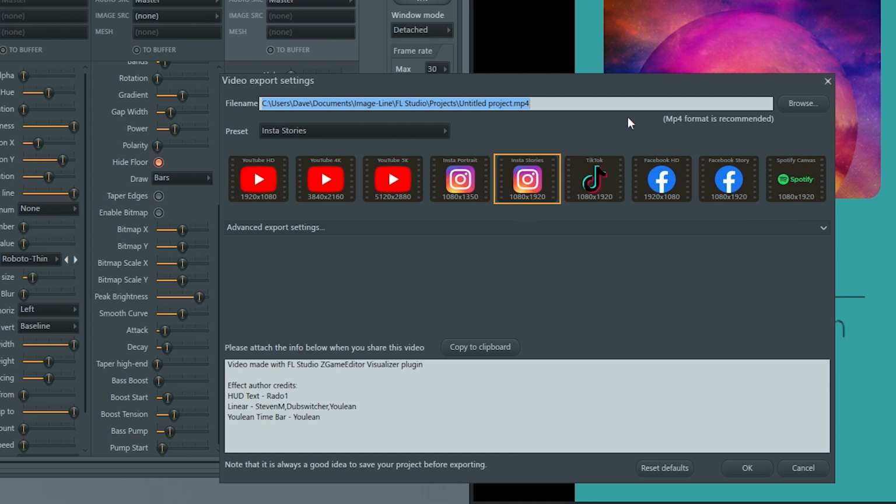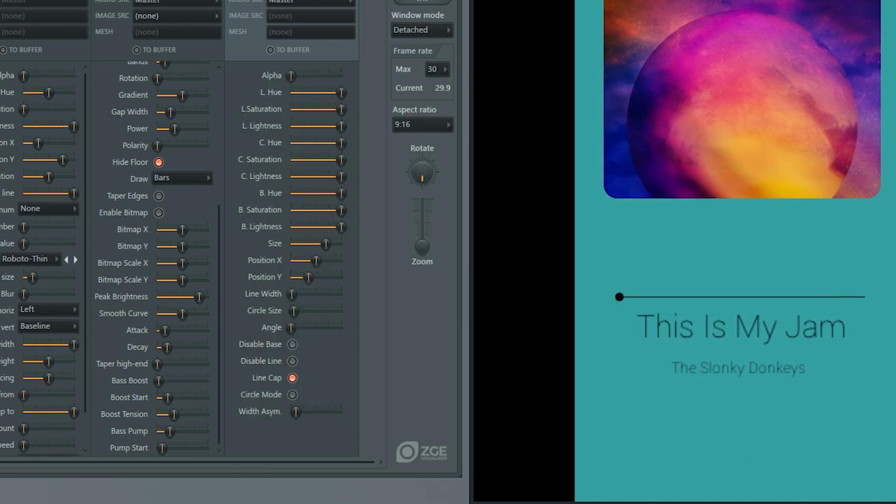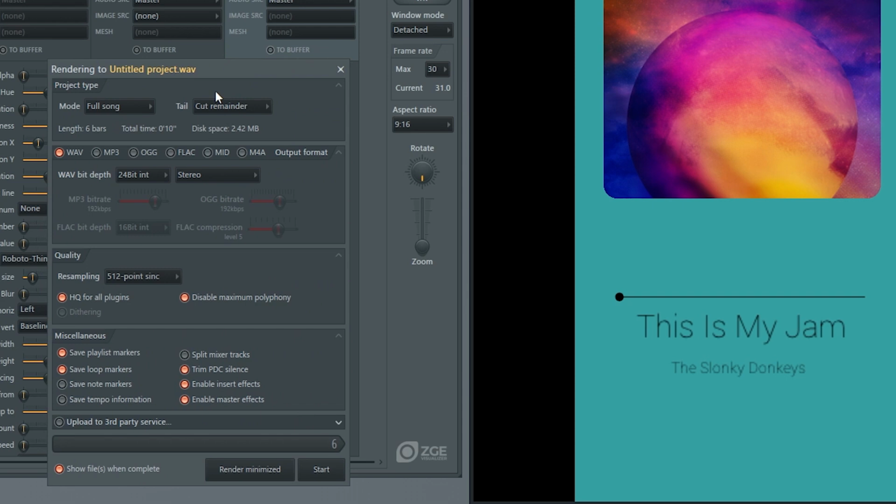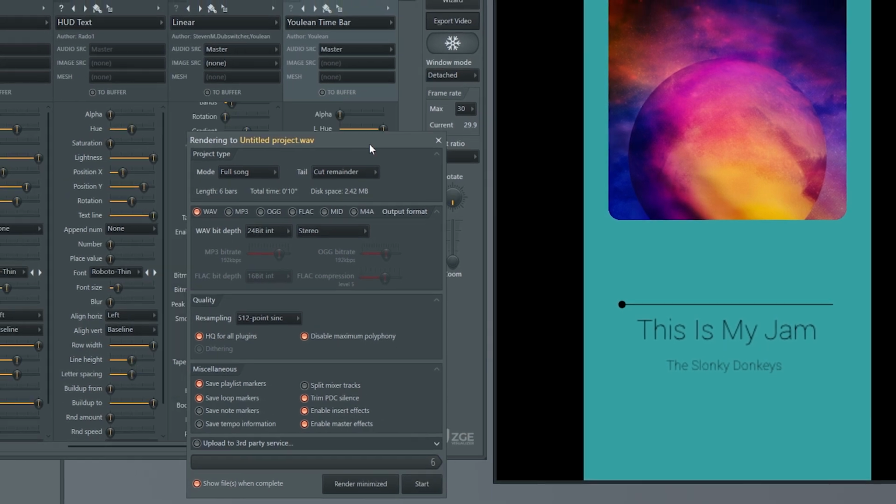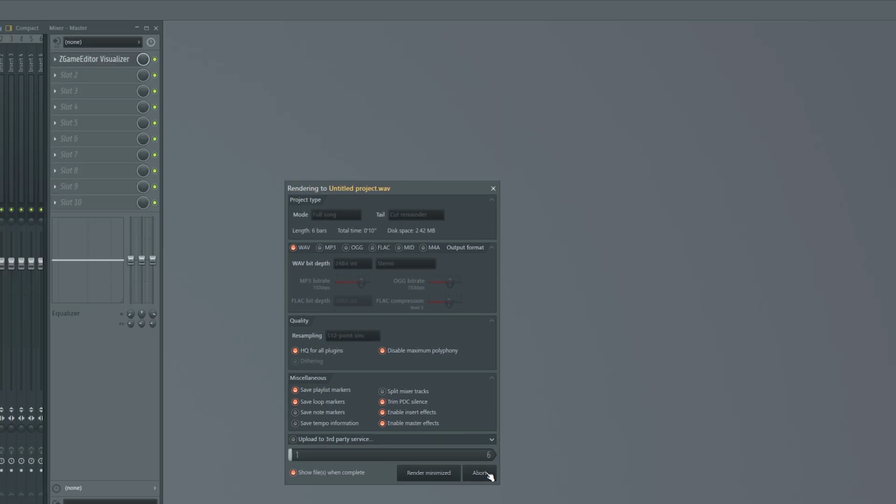I'm just going to select the default here, MP4. That's how you're going to post things to anywhere really. So I'm just going to accept the defaults here and hit OK. I'm going to bring my export options over here. It's also going to export the paired master output to a separate WAV file as well. I've got all this set up ready to go, and I'm just going to hit start.